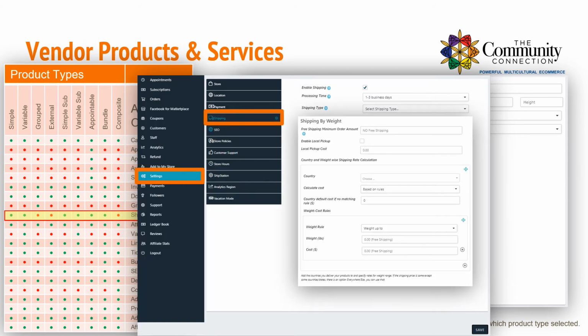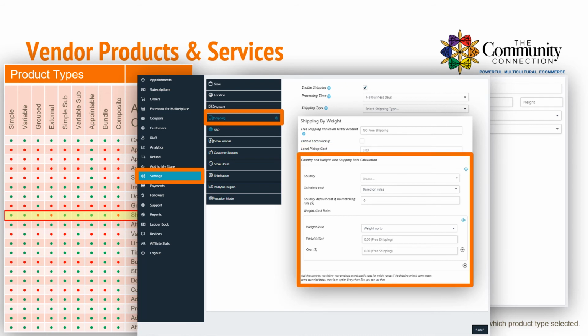When you select shipping by weight, enter a minimum order amount the customer must make to get free shipping. Otherwise, leave this blank to keep free shipping disabled. If you want your customer to pick up your order, then check Enable Local Pickup and enter an optional local pickup cost. Now, add the countries you deliver your product to, and specify rates for the weight range. If you want the shipping price to be the same for all countries except for a few, then select the Everywhere Else option in the Country drop-down menu.